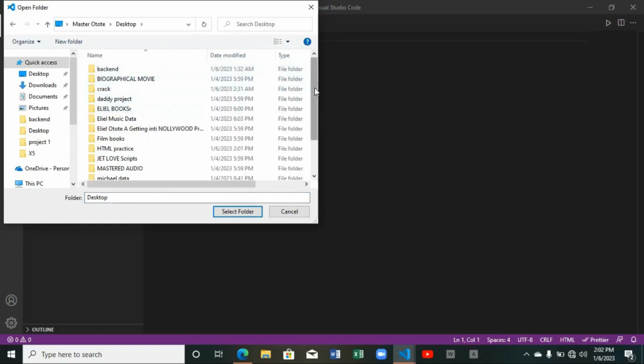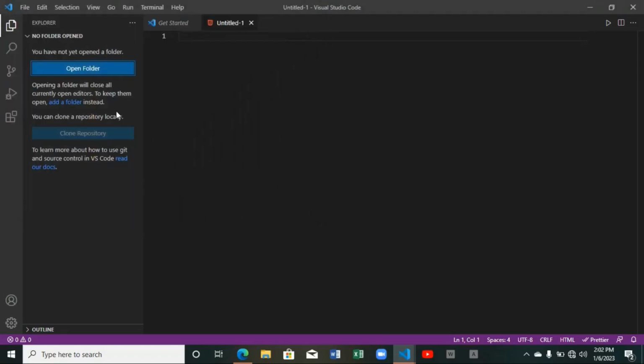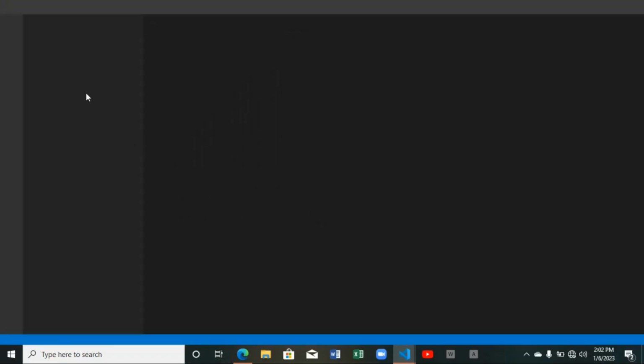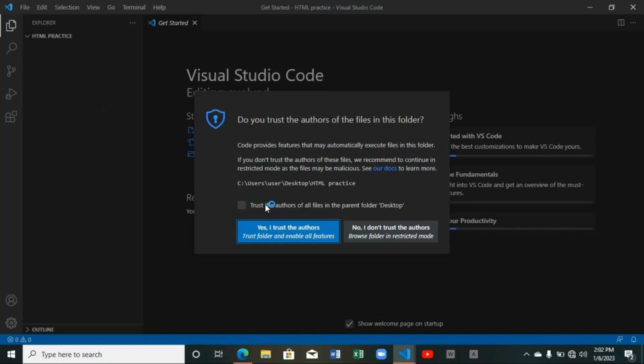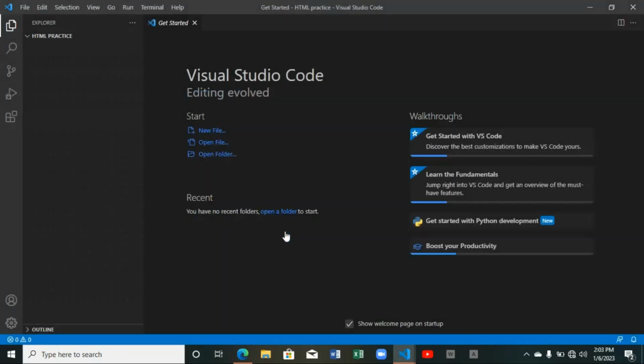I'm going to look for the folder which we created, HTML practice. I found it, so I'm going to highlight that folder. I'm going to click select folder. Now the folder is going to be opened here. Yes, I trust the authors. Good. So all our codes, we want to save them inside this folder named HTML practice.